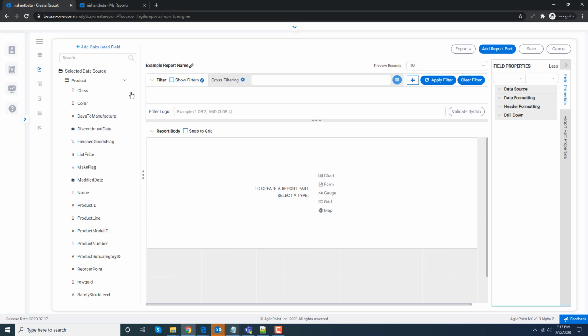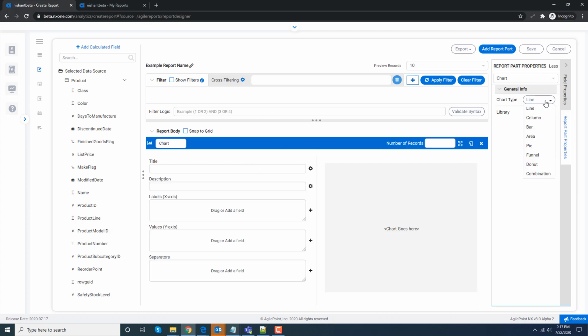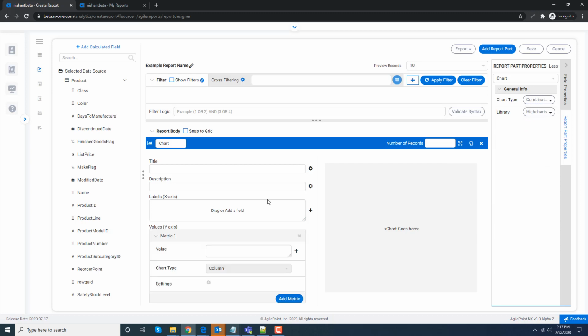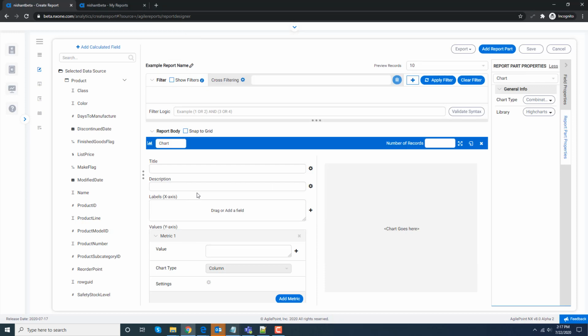So we are taken to the design tab of the report designer, and this is where I'm going to start creating my report. We are going to work on the report body, and the first chart I want to add is of type combination chart. So I click on chart, and on the chart type, I'm going to scroll down and select a combination chart. For the title of the chart, I'm going to put total sales and invoice per year.